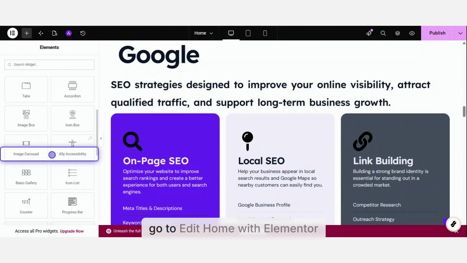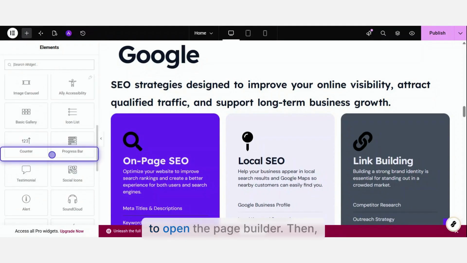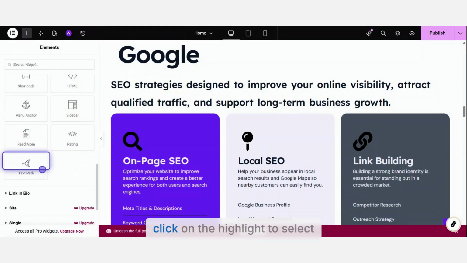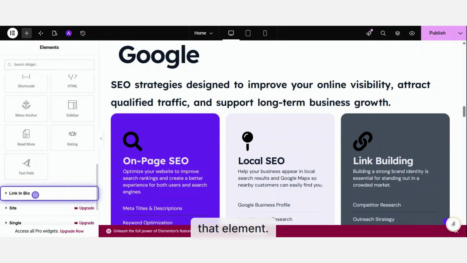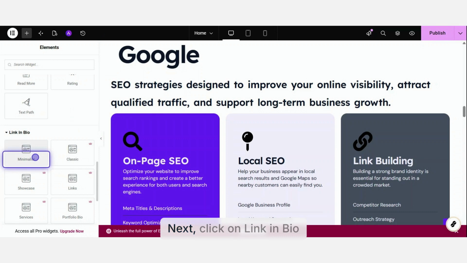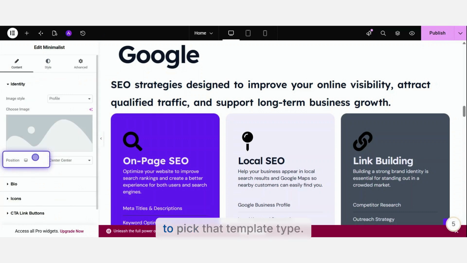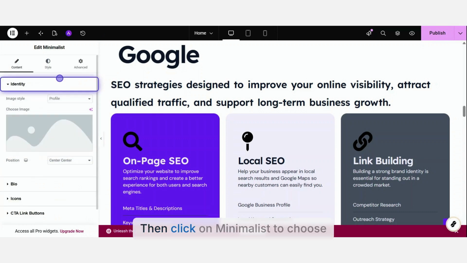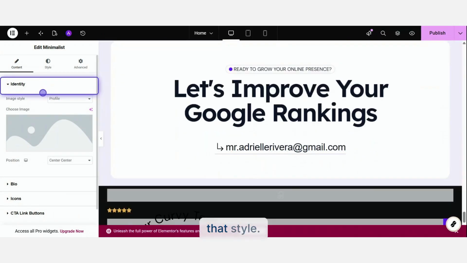First, go to Edit Home with Elementor to open the page builder. Then, click on the highlight to select that element. Now click on the highlight again to move on. Next, click on Link in Bio to pick that template type. Then click on Minimalist to choose that style.